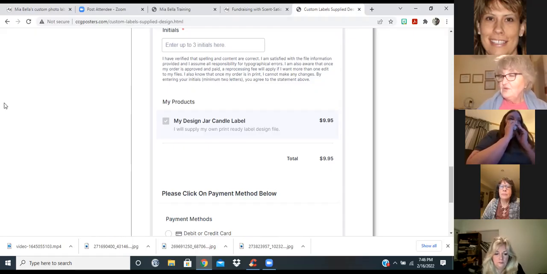If you don't like the way the label looks, even after you send it to them to get approved, they'll go ahead and correct it and help fix it up for you. And then you just take a look at it again before it goes through. They make sure it's perfect.